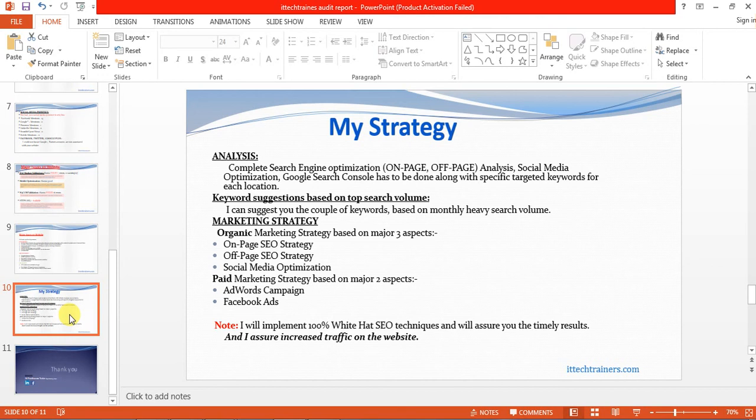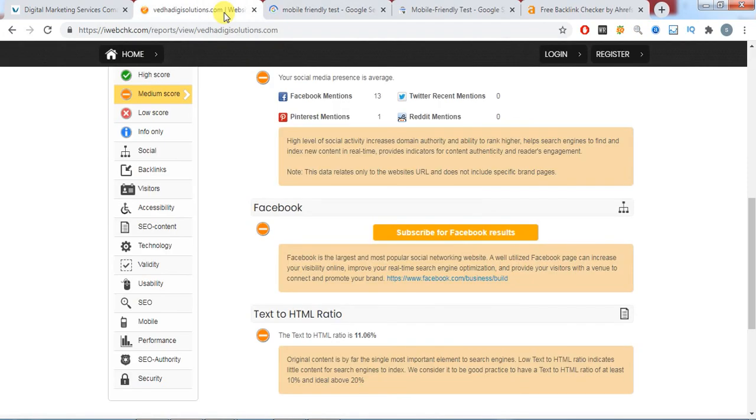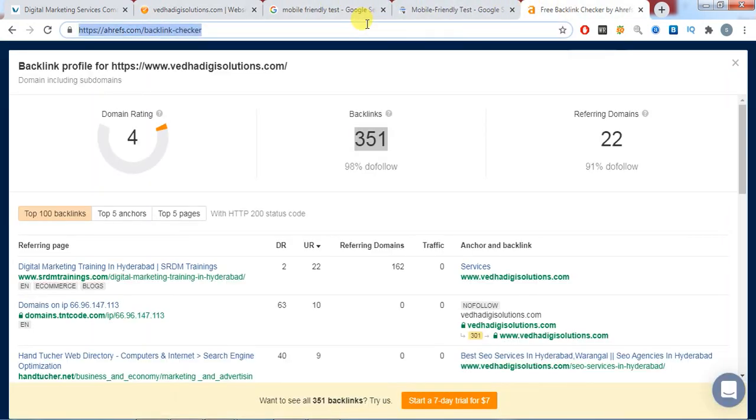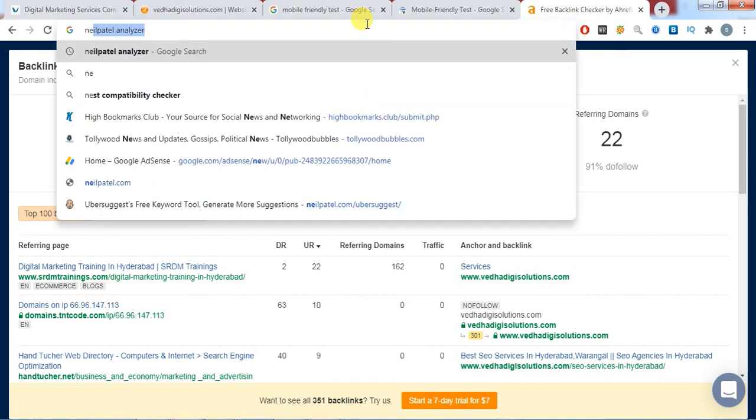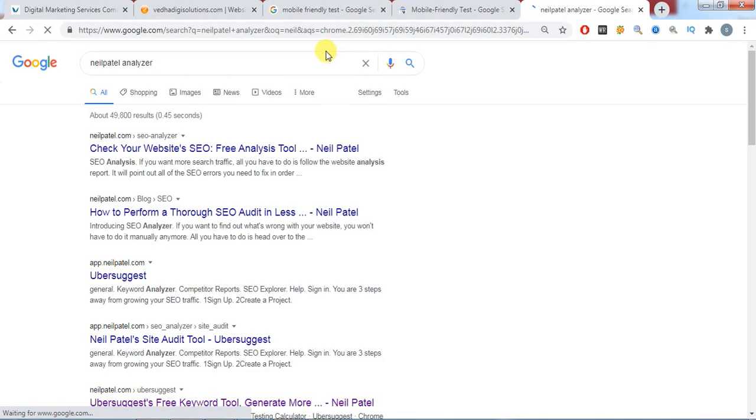So this is most important. Okay, so these are the tools which you can use to know about the site audit of any website. Not only the iWebCheck website, we have used many tools to know the information of the complete website. Apart from that, you can also check the site audit from another tool, like Neil Patel Analyzer. It's one of the free tools where you can know the site audit of your website.